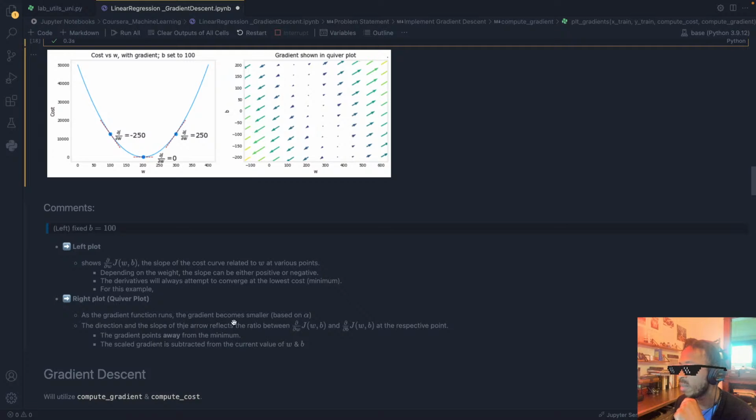As the gradient function runs, the gradient becomes smaller based on the alpha. The direction and the slope of the arrows reflect the ratio between the two gradient functions for the weight and for the bias. So this x-axis is the gradient function for the weight, and this y-axis is the gradient function for the bias. The gradient points away from the minimum, and the scaled gradient is subtracted from the current value of weight and bias.